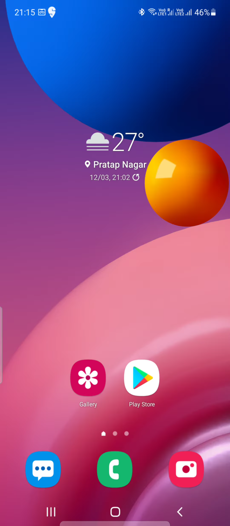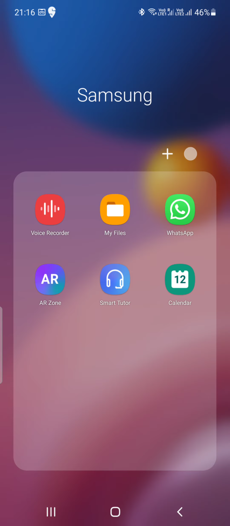So today I am going to show you how to send high quality pictures through WhatsApp. If you don't want to compromise with the quality of the pictures you are sending through WhatsApp, you just have to notice one setting inside WhatsApp.